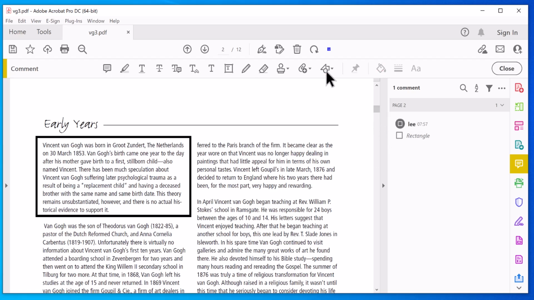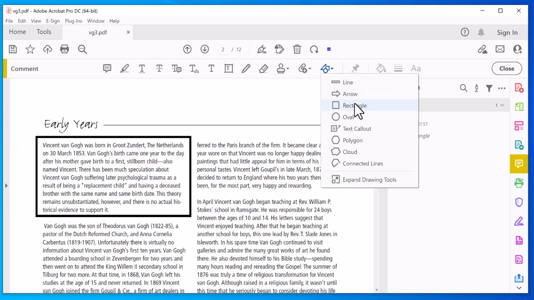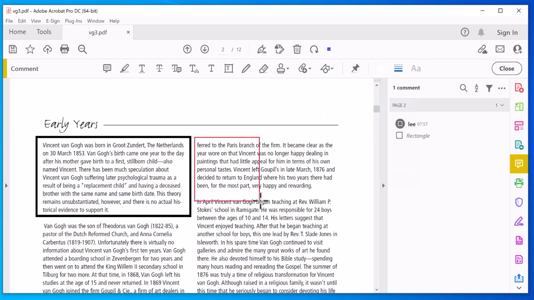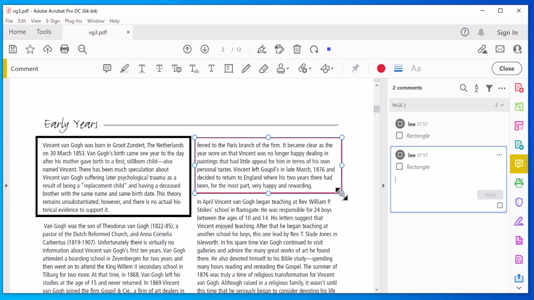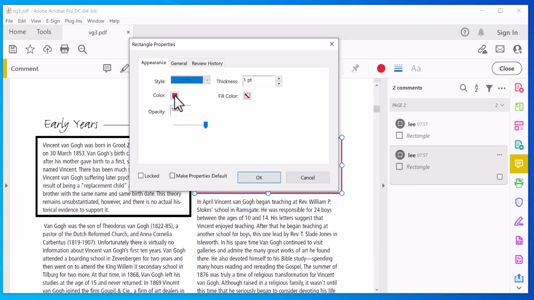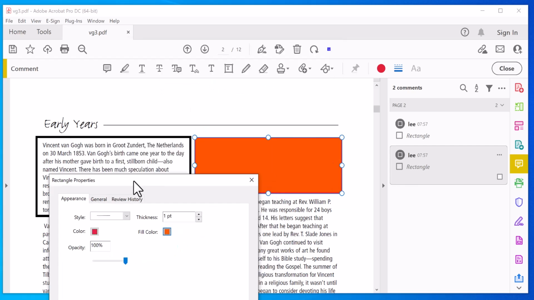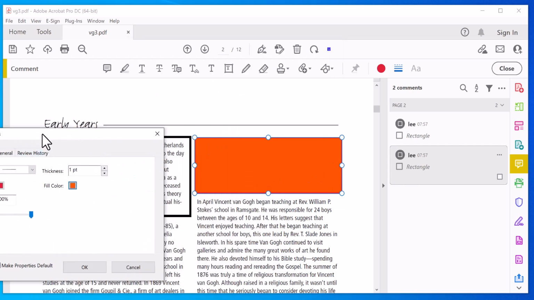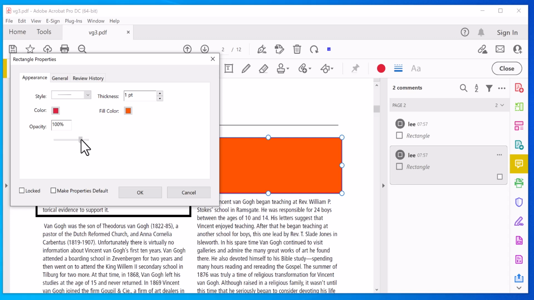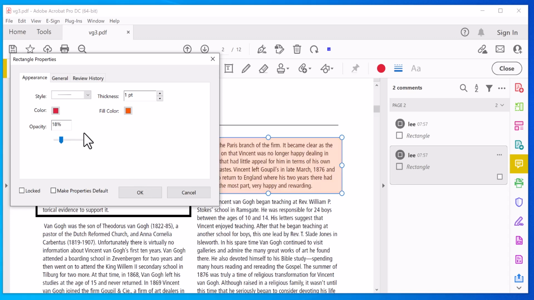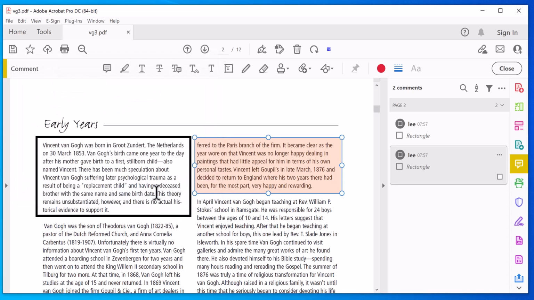Say if you want another one, click same again, rectangle. And do this one here. I'm going to actually do it in red this time. Right mouse, properties. And then I want to actually fill it with an orange color. So you can see that it's filled it fully. So to do see through, you just go on opacity and you move that down to there, for example, 18%. Click OK. So that's your two boxes.